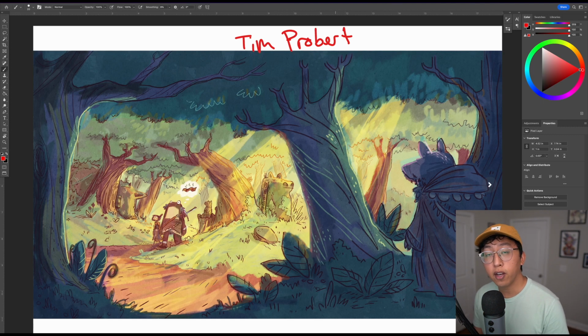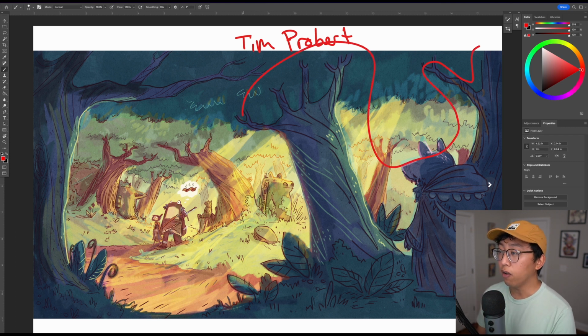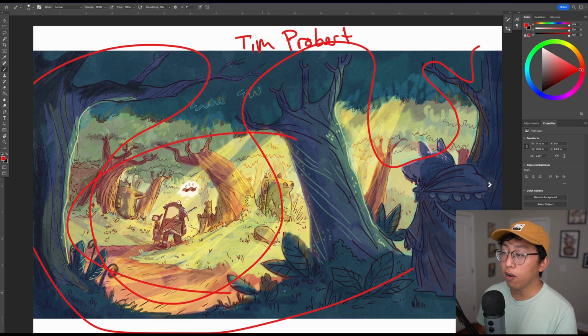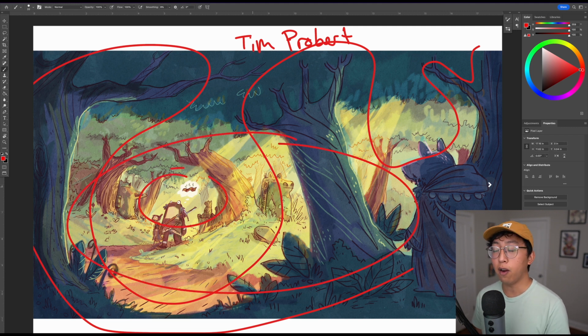This is another illustrator, and you can kind of see the influence he's had on my own work, but this is Tim Probert, and this is even more obvious. We have our foreground element, we have our midground elements, and then farther back we have our background elements.